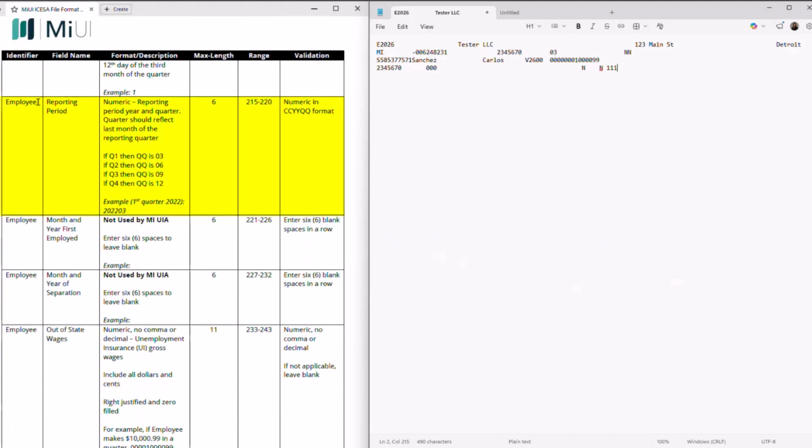We will then enter the reporting period year and quarter in the CCYYQQ format in columns 215 through 220. The quarter should reflect the last month of the reporting period. So quarter 1 is represented by 03, quarter 2 by 06, quarter 3 by 09, and quarter 4 by 12. So for quarter 1 of 2026, we will enter 202603.